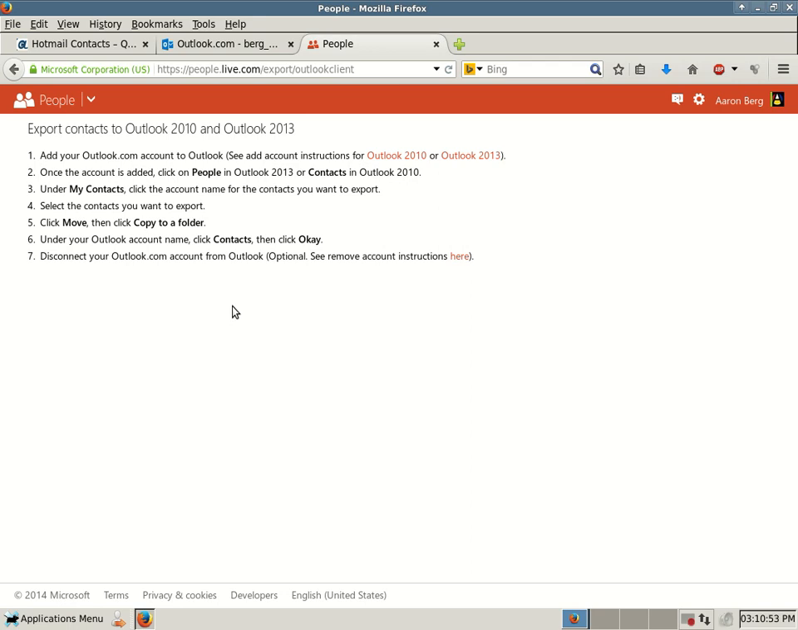This is how to export contacts to Outlook 2010 and Outlook 2013. Number one, add your Outlook.com account to Outlook. See add account instructions for Outlook 2010 or Outlook 2013. Number two, once the account is added, click on people in Outlook 2013 or contacts in Outlook 2010. Number three, under my contacts, click the account name for the accounts you want to export. Number four, select the contacts you want to export. Number five, click move, then click copy to a folder. Number six, under your Outlook account name, click contacts, then click OK. Number seven, disconnect your Outlook.com account from Outlook, optional. You can leave it there, but you can also remove it. So these are just instructions on how to export contacts from your Hotmail Outlook.com account to Outlook 2010 and Outlook 2013.